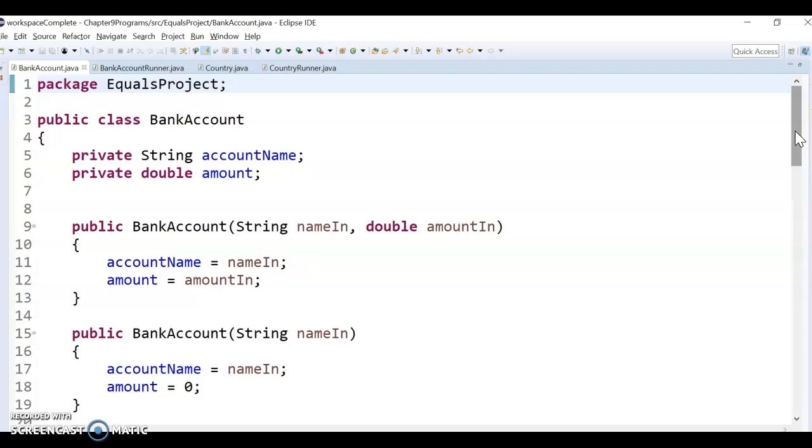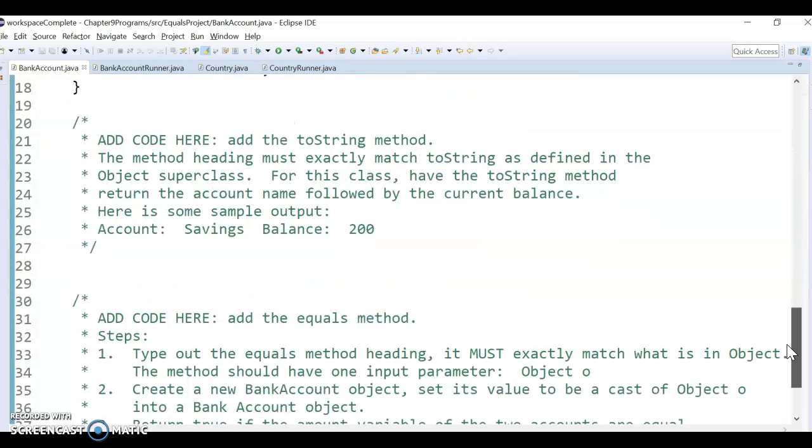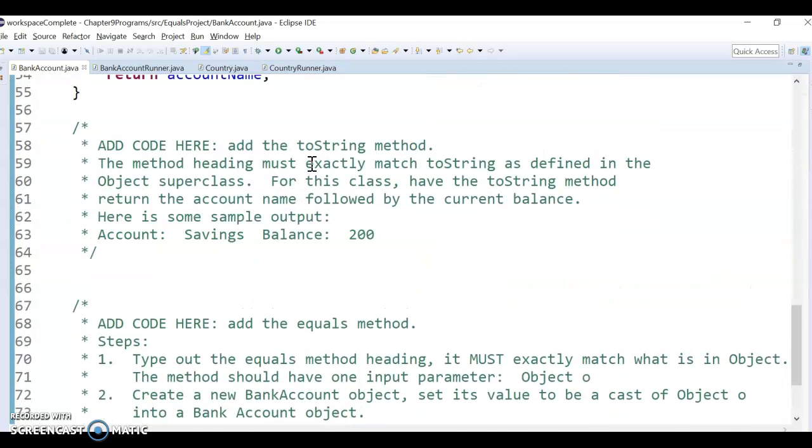So bank account is mostly done, right? Remember, it is actually extending object, even though it doesn't say that there. And we want to overwrite the toString method and the equals method. Okay, and if you really get stuck on these, you can look back in the country. The code I'll post out on Schoology, so you can look back how we did that on country.